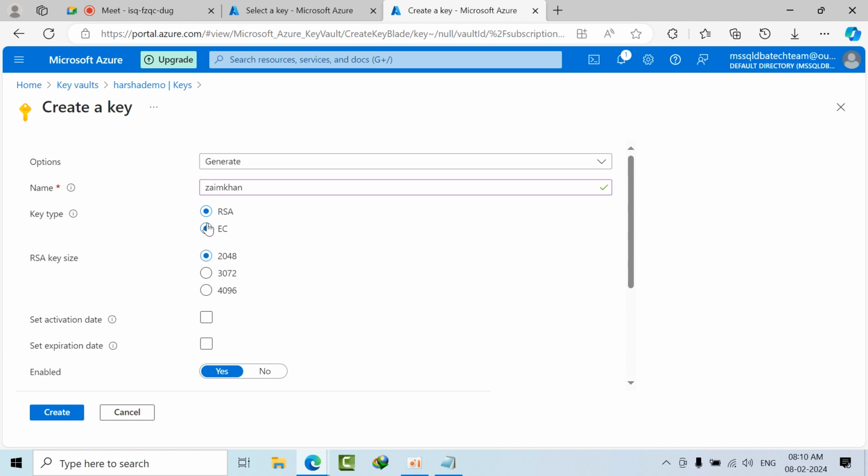I'm also not fully aware of that, because it is out of our scope. Okay, DBA scope. Now you just select the key type.